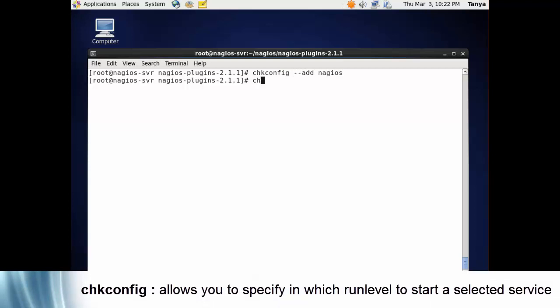One of the things we have to do is do a check config, and this adds the Nagios service to our run level, so the Linux run level, and it turns it on. So for certain run levels, which I believe is 3, 4, 5, it will go ahead and have Nagios start up on boot if the Linux distribution actually boots into that run level.